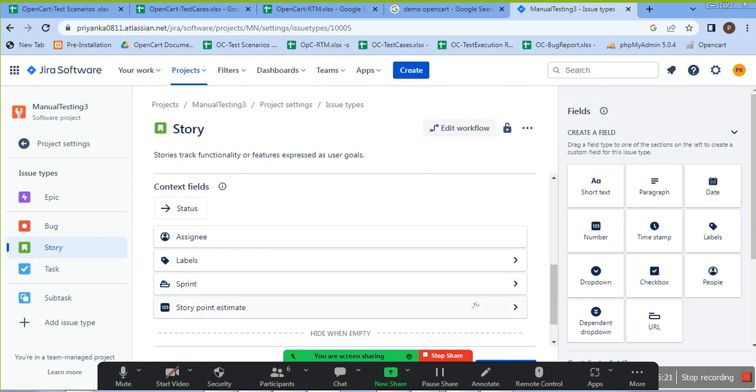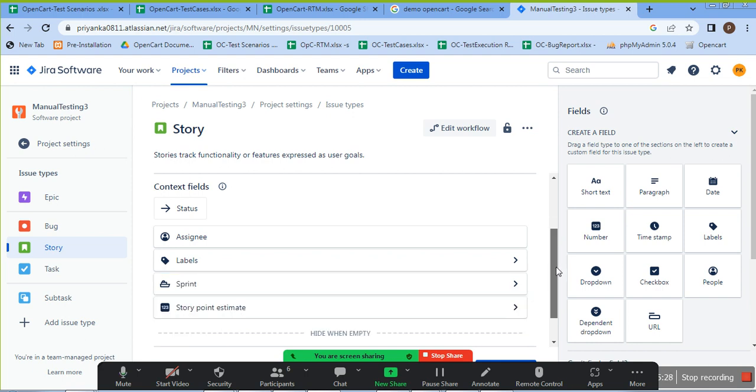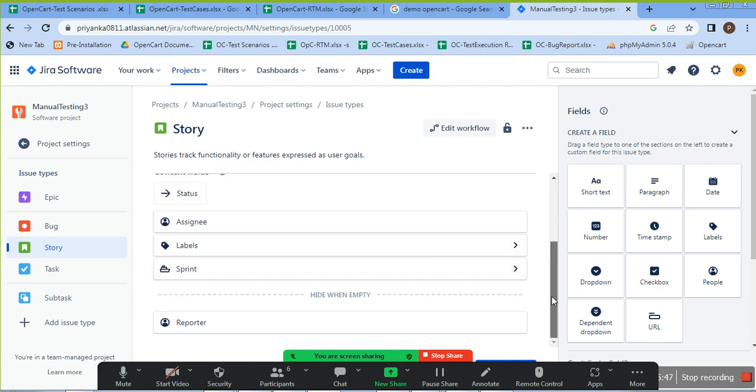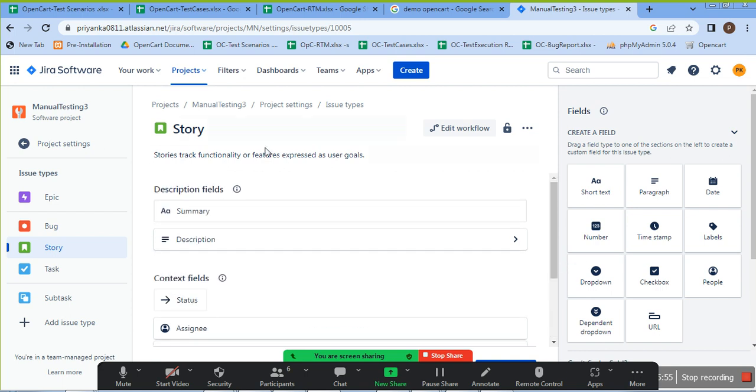Now which sprint is it? So I am going to give the sprint number. Then story points estimated. What is the story point? How many days it is going to take, 3 days, 4 days, or the default value, whatever it can be. So we can give any number like 1, 2, 3, 4, 5. If you don't want it, we can remove it. So this is how we can add a story.